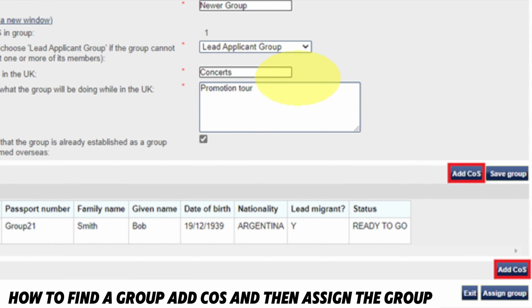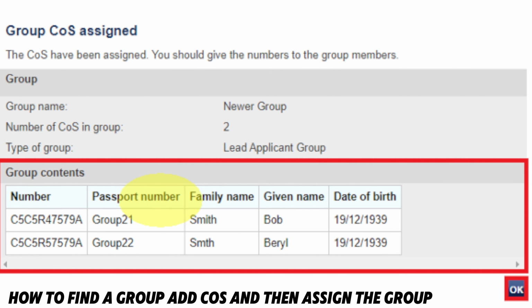Once you have done everything, from the group CoS assigned screen, you can see that the group has been assigned and each CoS has been given a unique number like this. So every CoS will have a different number, and that number you will provide to the applicant to apply for the skilled worker visa.